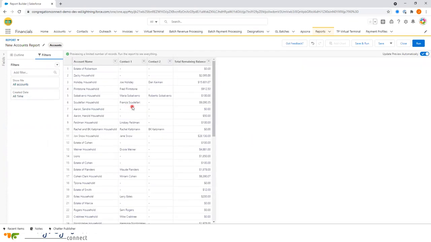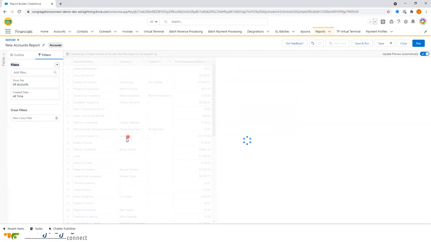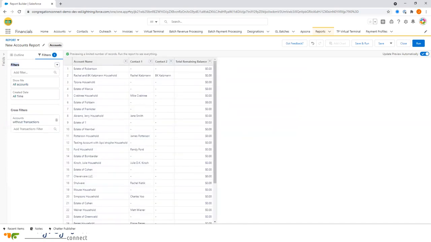Now here, I'm going to add a cross filter. So to add a cross filter to this, next to the word filters here, I'm going to click on this drop down arrow and click add cross filter. I'm going to select accounts, let's say without transactions, and apply that. And then let's add a filter for the without transactions cross filter here.